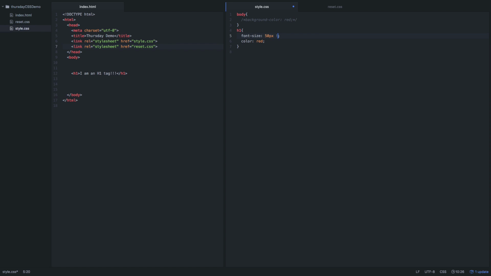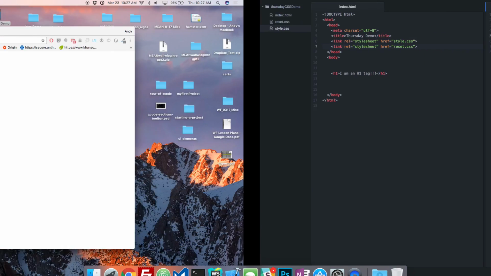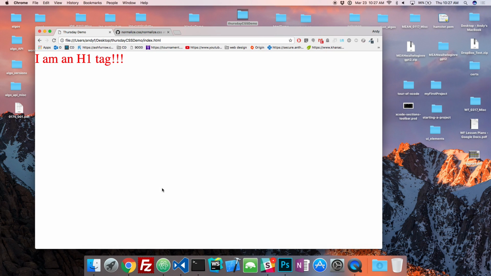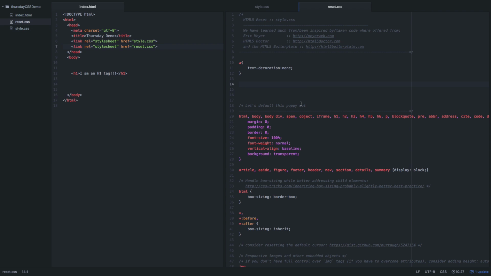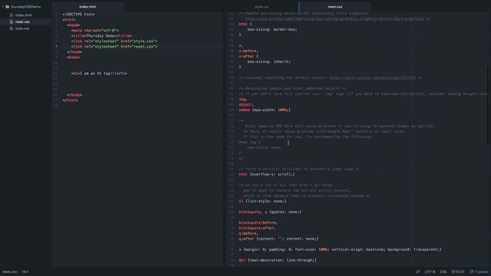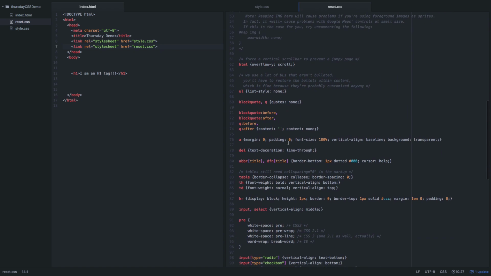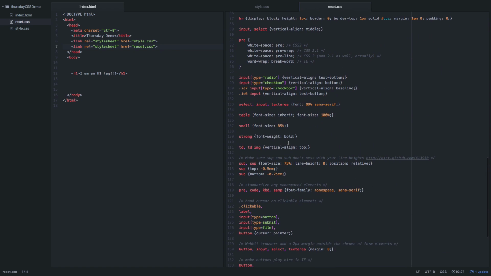Okay. I don't know why this is happening, but I'm going to see if this would work. Okay, it worked. So it turned out that the reset.css, I think, overwrote it. It didn't apply.